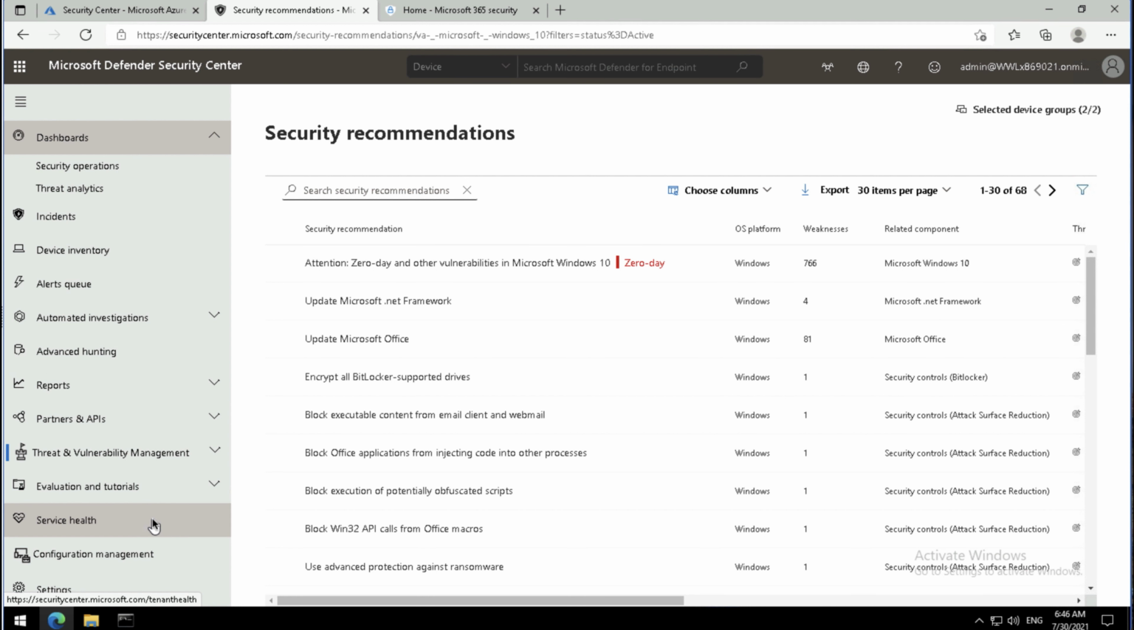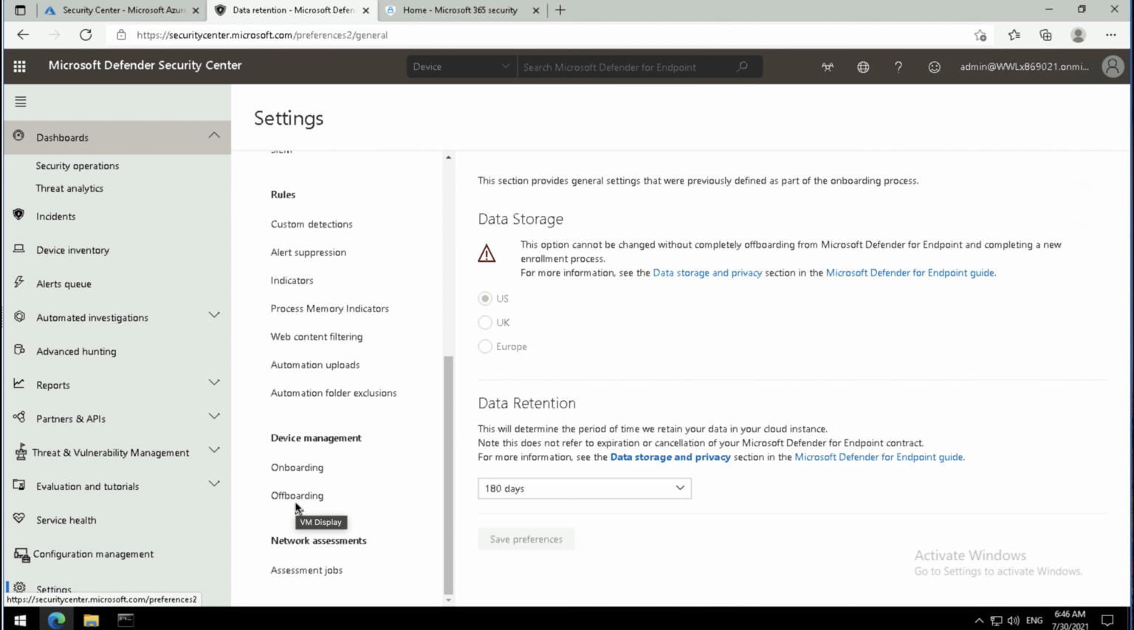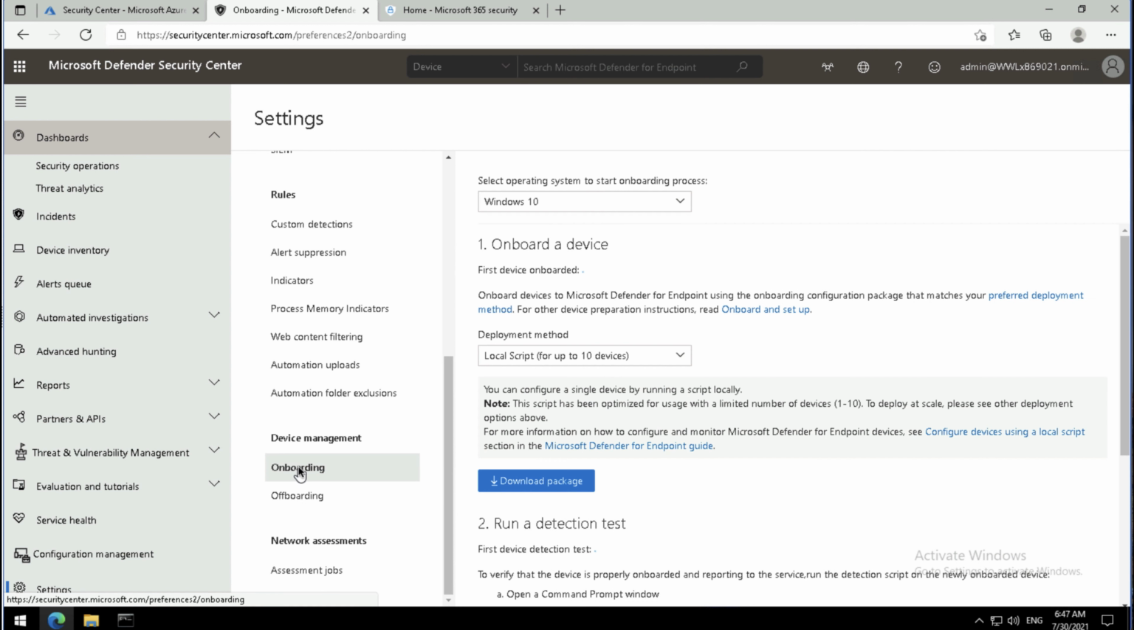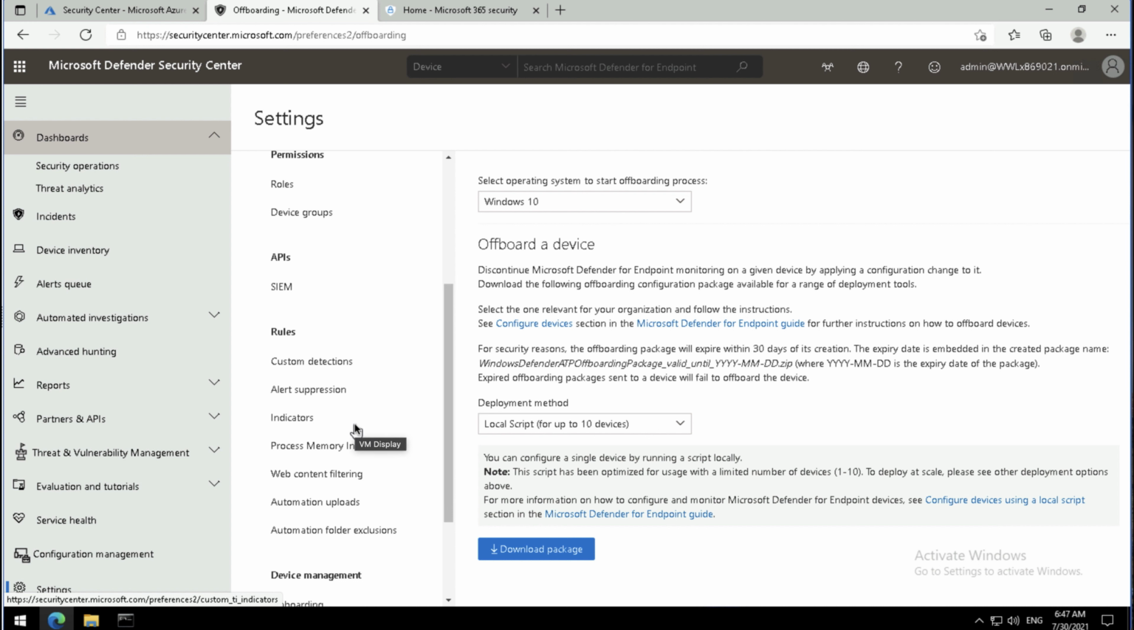The one thing I would say, just going into the settings here, there's a lot more settings than in the 365 version of the Admin Center here. So for example, the key things which are not in the other center yet are the onboarding scripts that I mentioned, and also the offboarding as well. So if you want to take a device out or stop that device from being monitored, maybe for one reason or another you're retiring that device, you can do that here. Again, just download the package, run the script, and it will then offboard that device here.